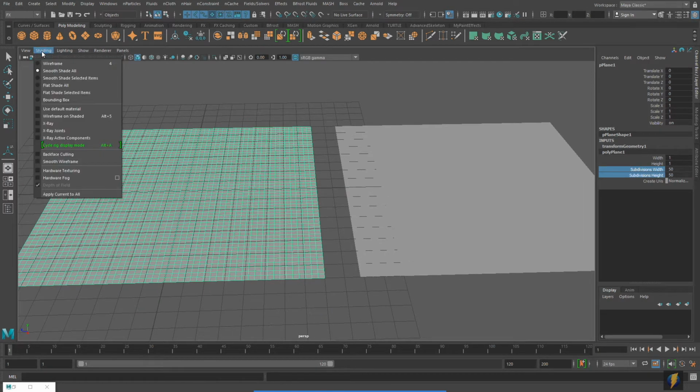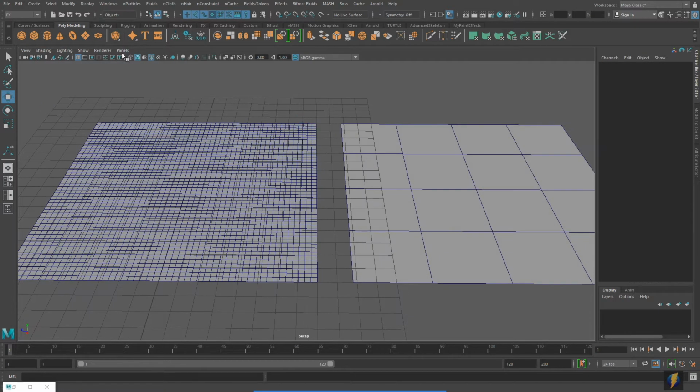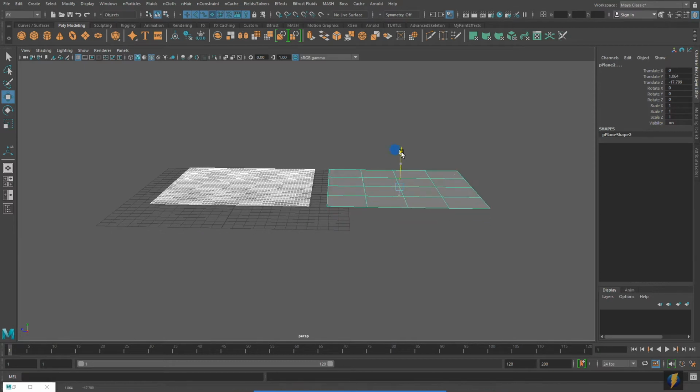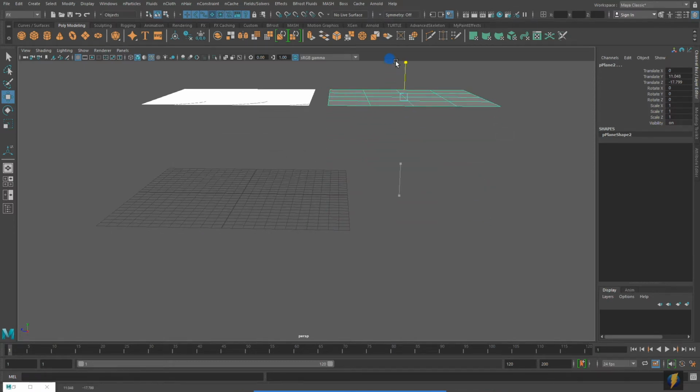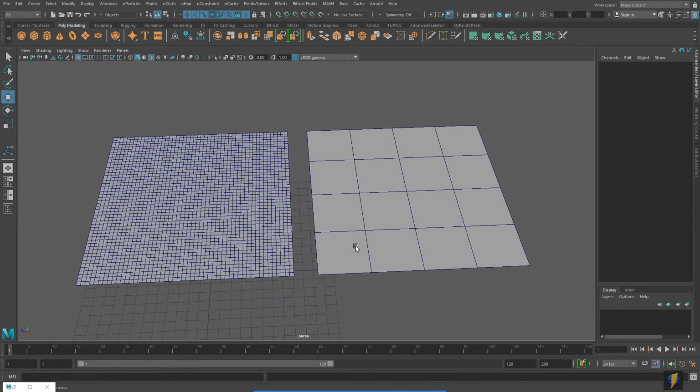I'm going to turn on shading wireframe on shaded so that you can see this a little bit better. And we'll go ahead and bring these up on the y-axis like this. So we have our two polygon planes, very similar to one another. The only difference really being that this one here has considerably more geometry than this one here.